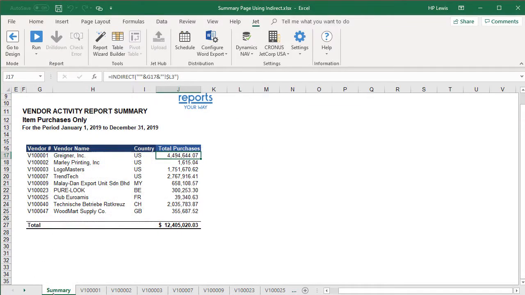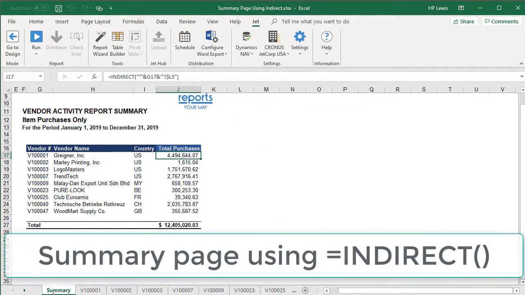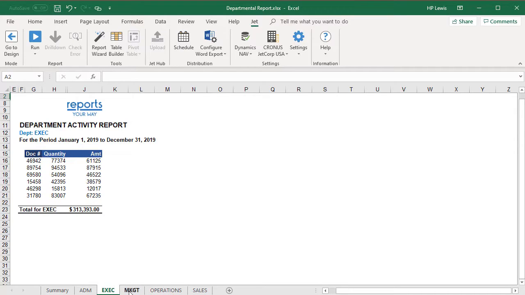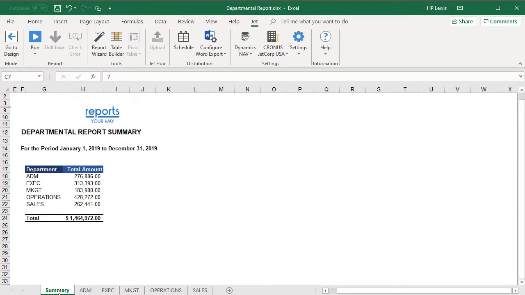In this video, we are going to show how to create a summary page for this type of report using Excel's INDIRECT function. An example of such a summary might be consolidating a series of departmental reports whereby each department's worksheet is dynamically generated by Jet. If you use Jet to create the summarized data, the performance can be much slower than if we just used Excel to reference the data totals on each sheet.